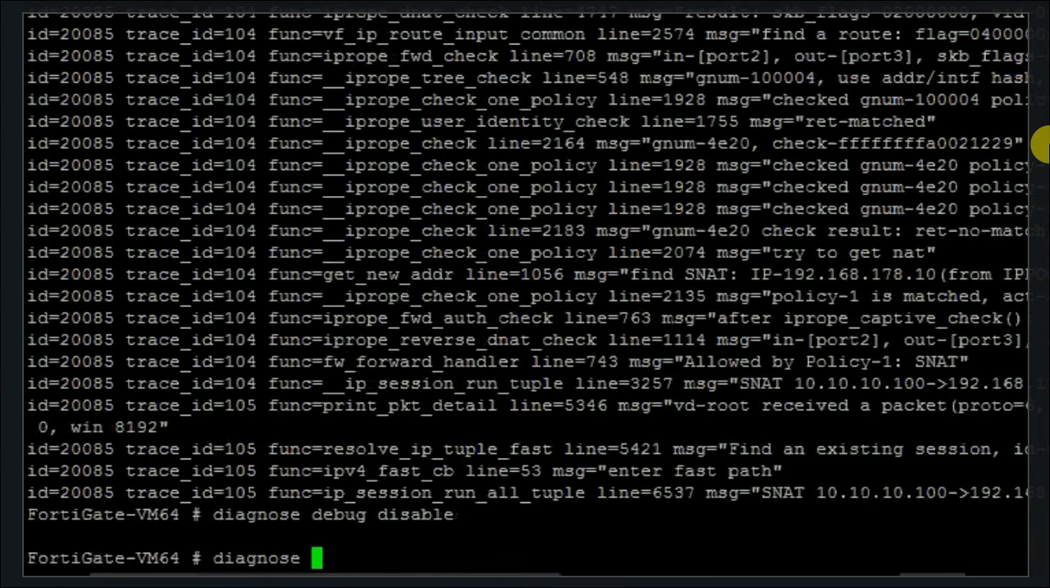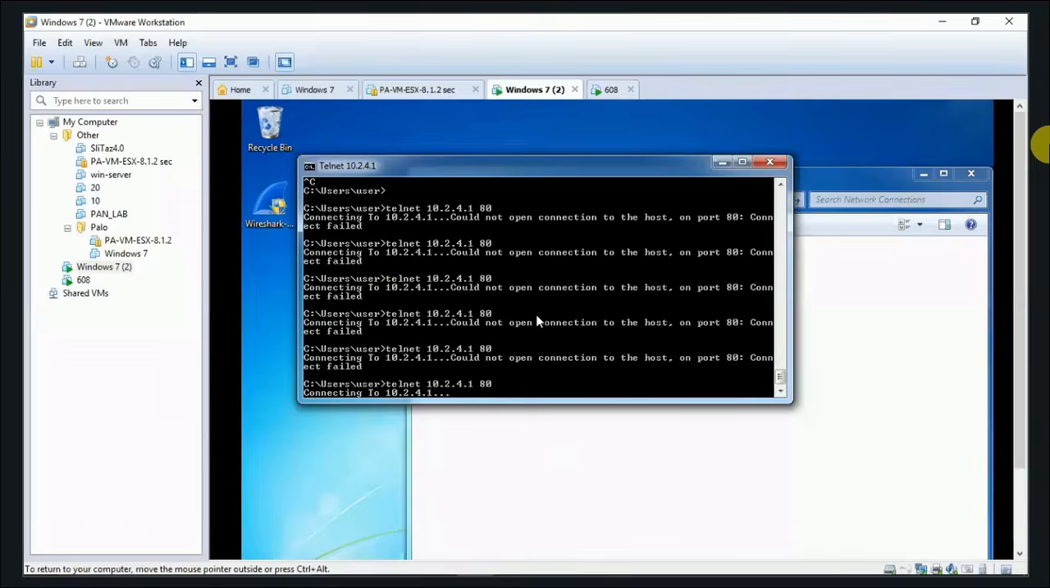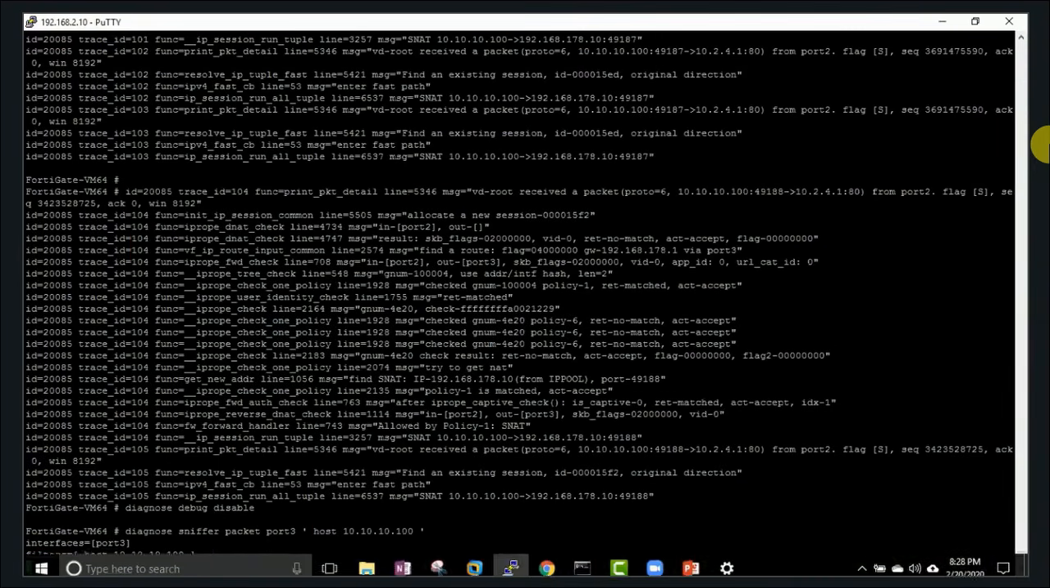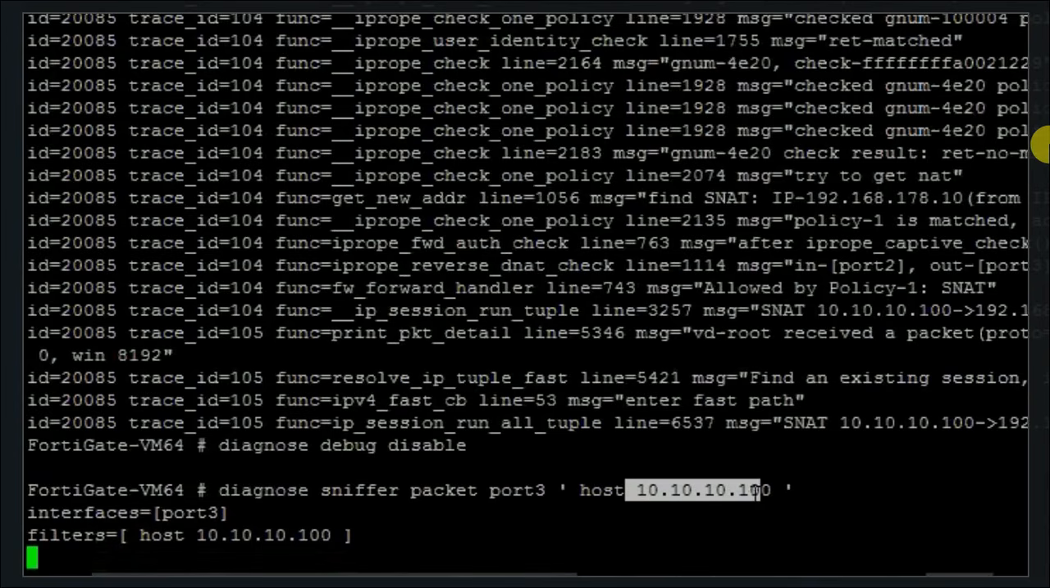Diagnose packet port 3. Now the host 10.10.10.100. Okay. And we will never see the traffic. Why will you not see the traffic? Because this IP that you have applied is private IP, your LAN side IP.